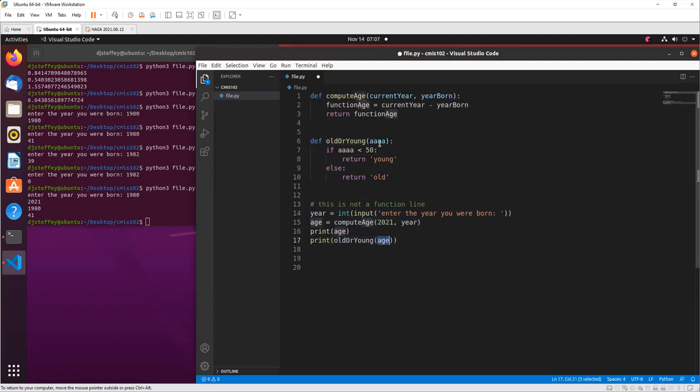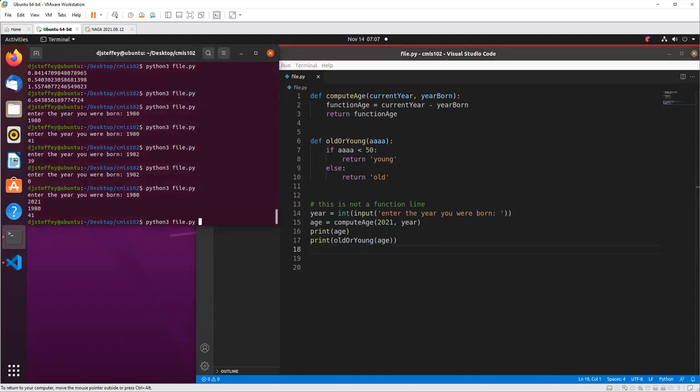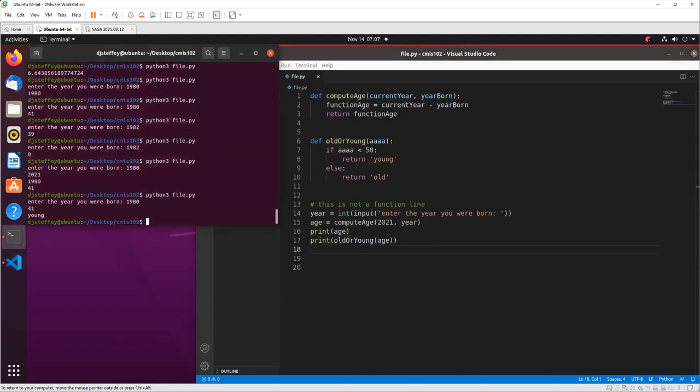This age is now this variable, and we're going to say if that's less than 50, we're going to return the string "young", else we're going to return the string "old". And so since this function returns a string, we can just print that string. Let's save it. Let's run it. Born in 1980, says you're 41 and young.